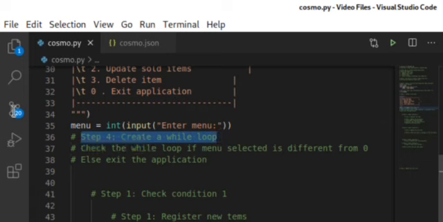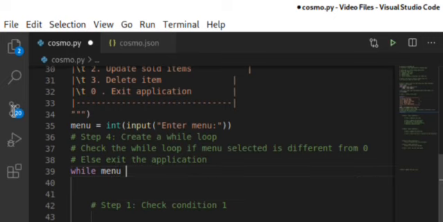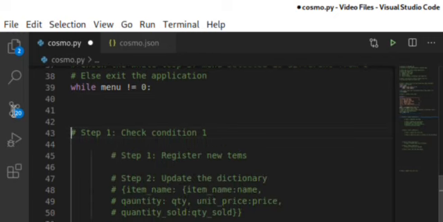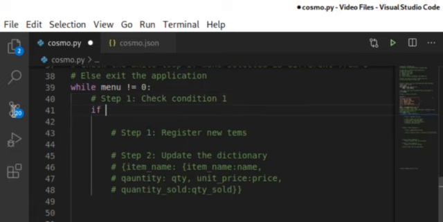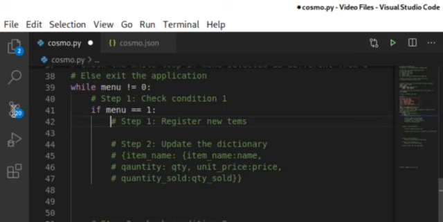Now we go to step 4. Step 4 is to create a while loop and check: while the menu selected is different from 0, continue, else exit the application. If the menu selected is 0, just exit. While the menu selected is different from 0, then we go to sub-step 1. Sub-step 1 is condition 1. Check condition 1. If the menu selected is 1, we can register new items.